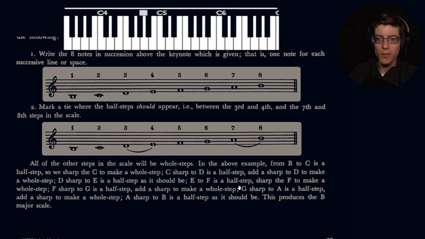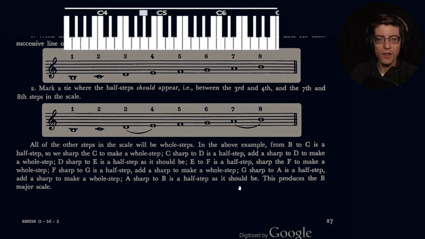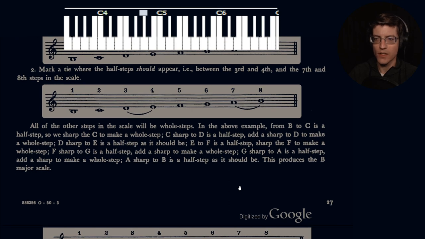In the above example, from B to C is a half step, so we sharp the C to make a whole step. C sharp to D is a half step, add a sharp to D to make a whole step. D sharp to E is a half step, as it should be. E to F is a half step, sharp the F to make a whole step. F sharp to G is a half step, add a sharp to make a whole step. G sharp to A is a half step, add a sharp to make a whole step. A sharp to B is a half step, as it should be. This produces the B major scale.